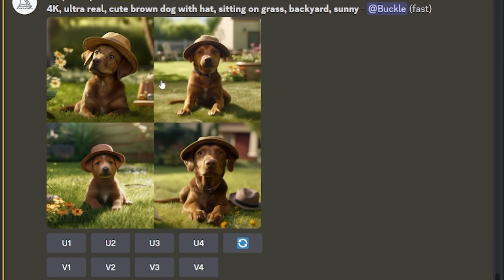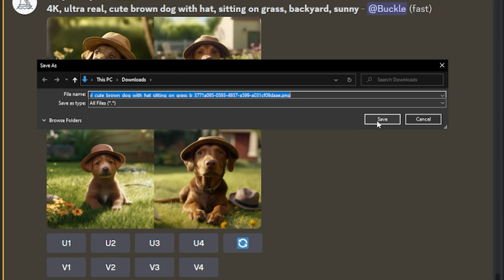To download the images, right-click, save image, and a window will open up prompting you to save it.